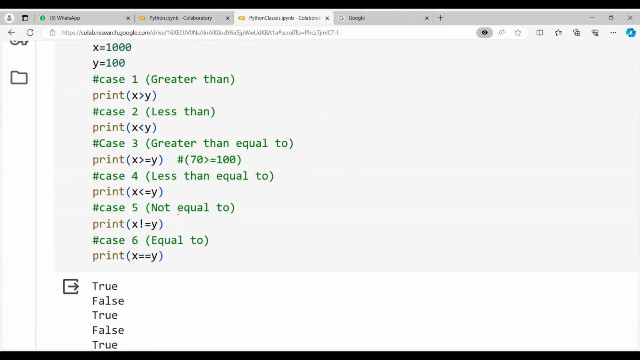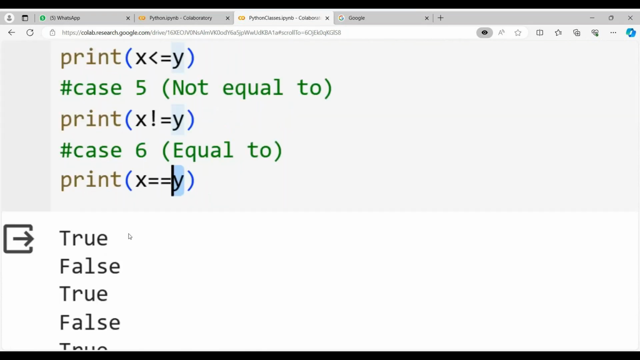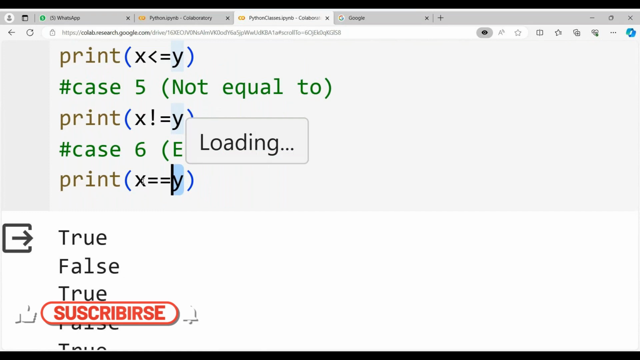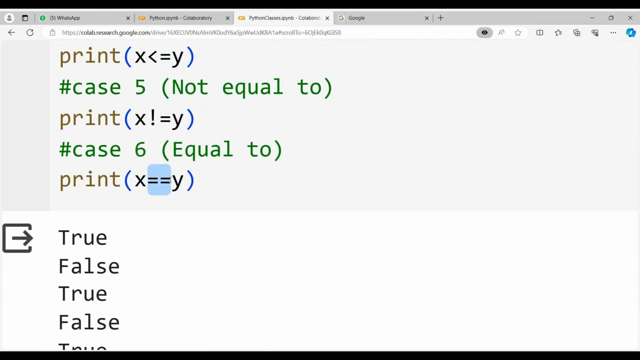But when you use this double equal to, what you're trying to check is whether the left hand operand is equal to the right hand operand. You're not trying to assign the y value to x. Getting my point? When you're using double equal to, you're not trying to assign the right hand operand value to the left hand operand. You're trying to check whether the condition is true or false. You're trying to check that both are the same or not. That is what you're trying to do with the double equal to operator.